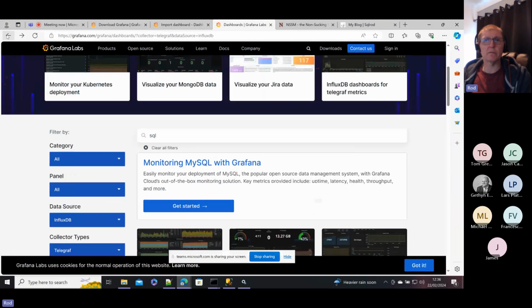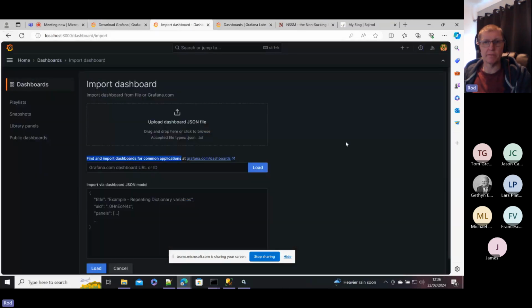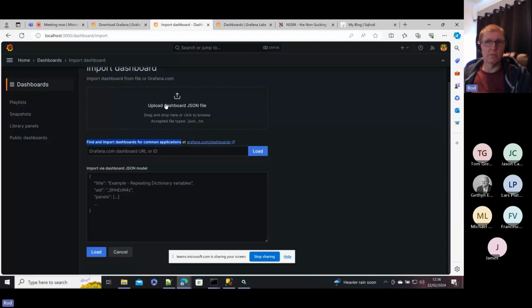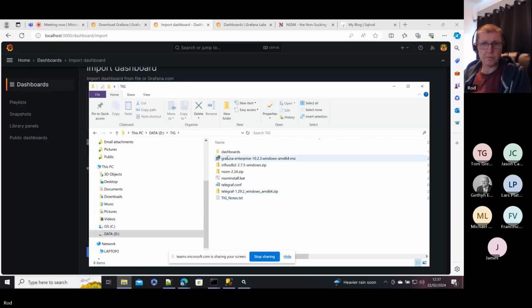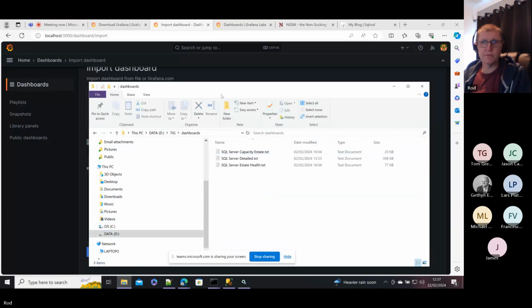So right, go back to import dashboard. What you can also do is, when you create a dashboard, it's basically just a large JSON file. So I'll go back to my TIG folder with all my goodies in, dashboards. Right, look at these. So detailed, capacity, there's nothing to show you on that one, and estate health. So move that to one side.